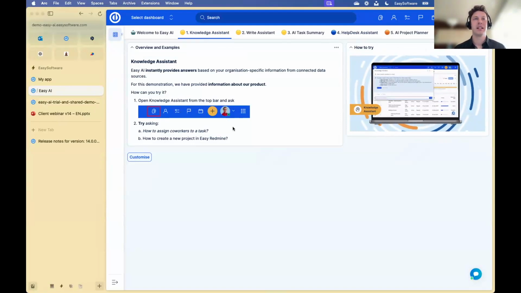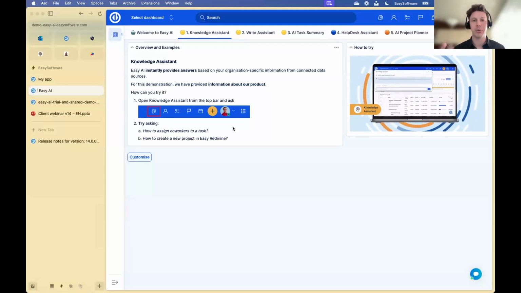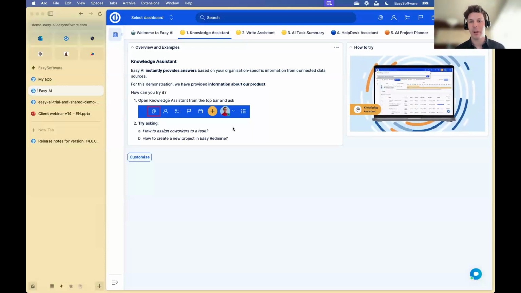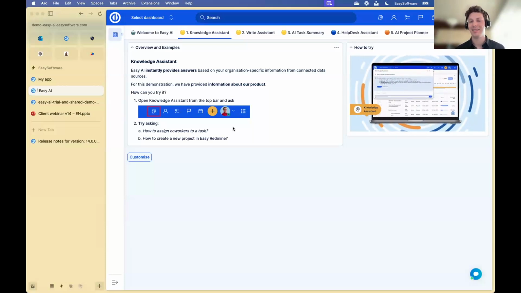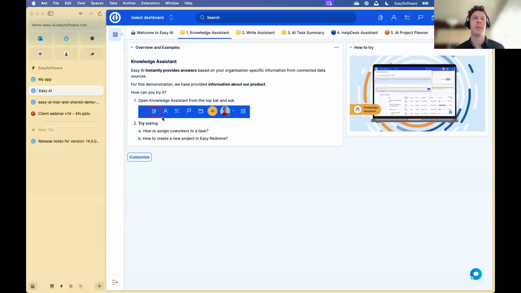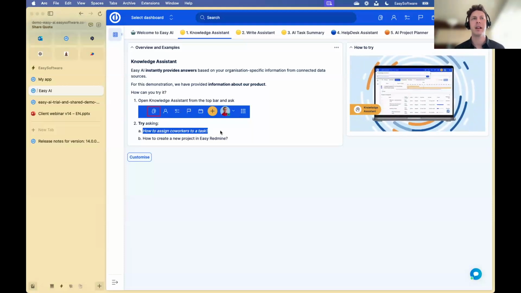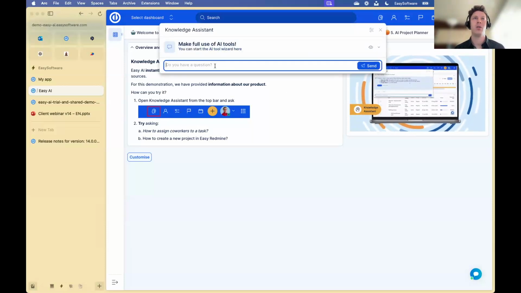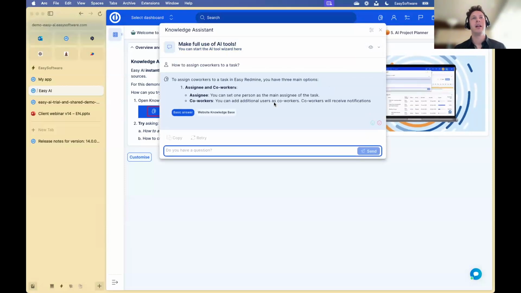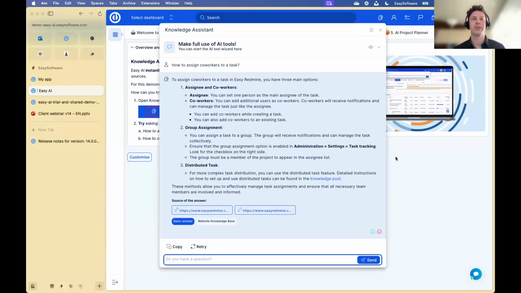It is basically your own mentor for everything that has to do with how to use Easy Redmine, Easy Project. Even to perhaps resolve apparent bugs, or you can use your own company knowledge and get answers from it. I'll explain a little bit more now, but let's see how it works at first. So let's say that I have a question about how to assign coworkers to a task. So I open Knowledge Assistant, paste this question here, click send, and basically it's giving me an answer about how to use the app. So quite useful, no?